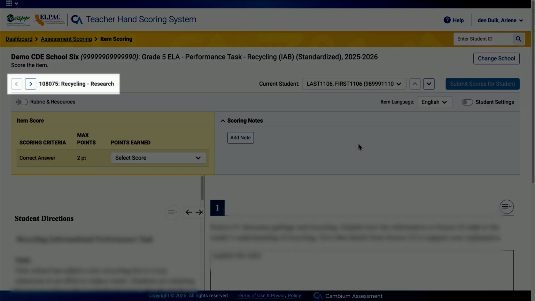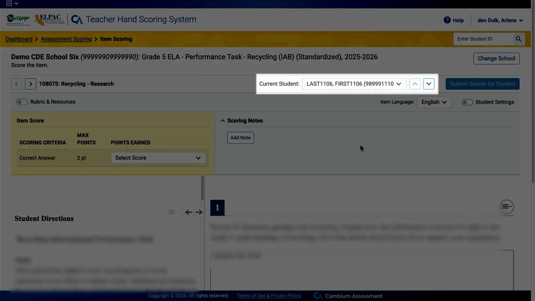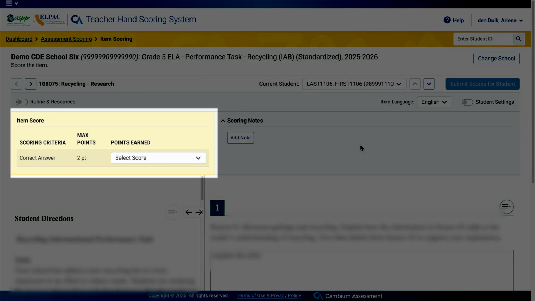On the item scoring page, the Current Items section has forward and back arrow buttons to switch between items from the same student, if applicable. The Current Student area has a drop-down menu and up and down arrow buttons to switch between multiple students. The Item Score section is where you will assign a score. The scoring criteria are listed, as are the maximum points allowed for the item, and a drop-down list to select the student's score for this item.